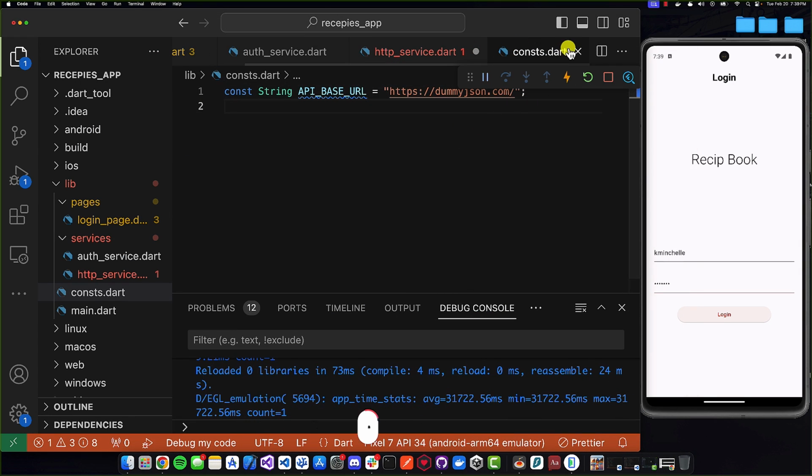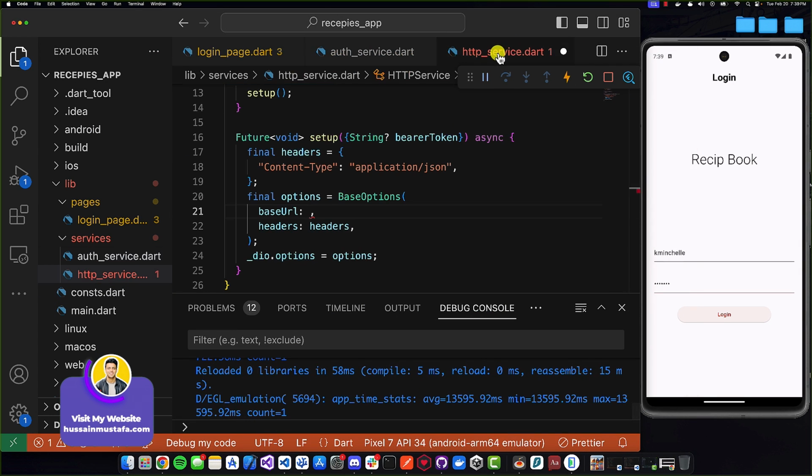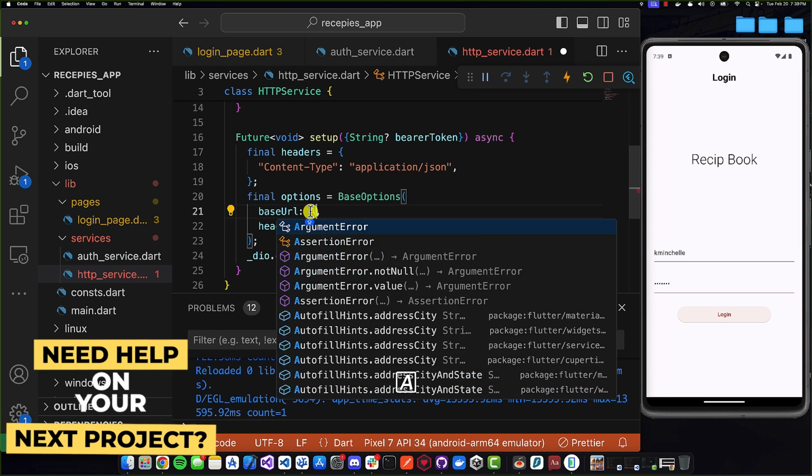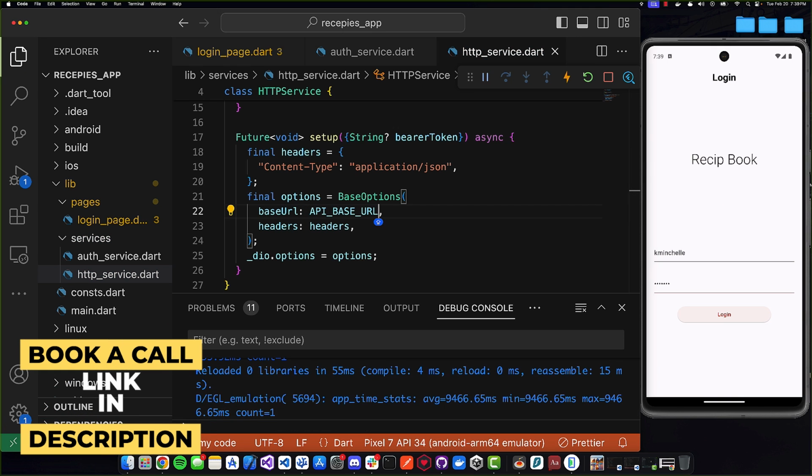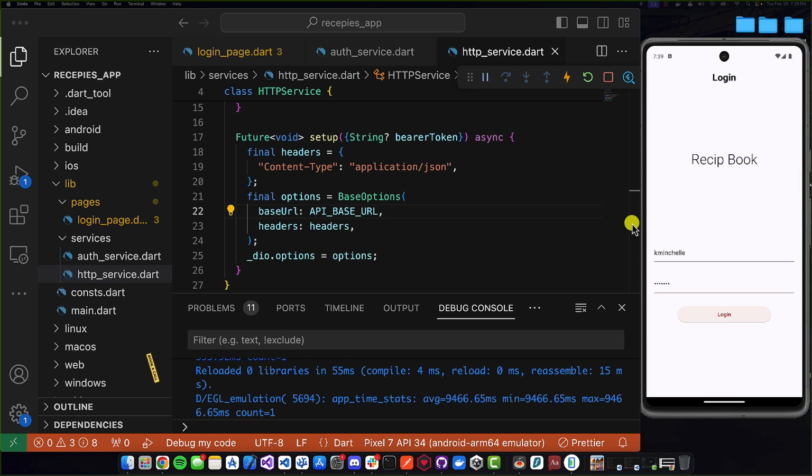And then what I'm going to do is just make sure that I save this, come back to my HTTP service, go to the base URL and set this equal to that variable that I just defined called API_BASE_URL that we are going to get from the const file. And that's pretty much all we had to do.